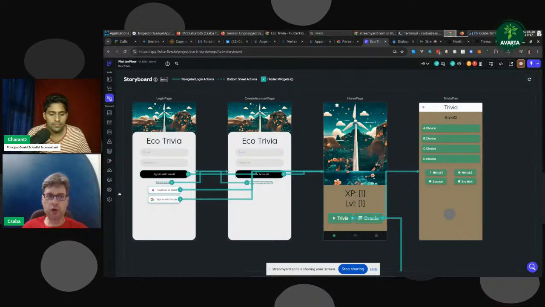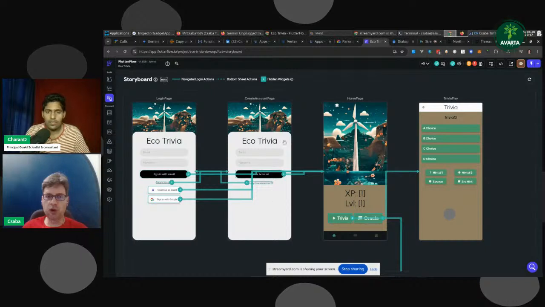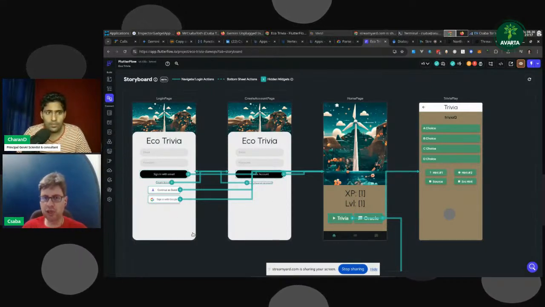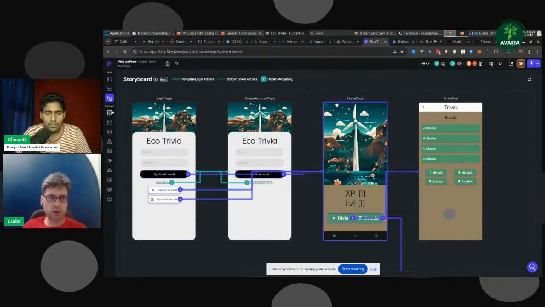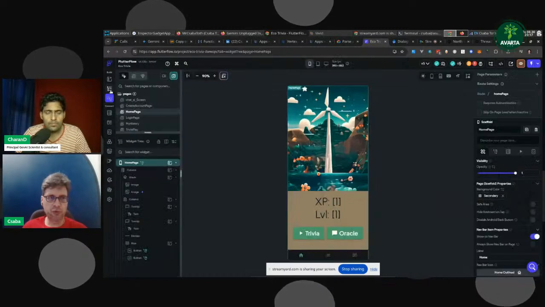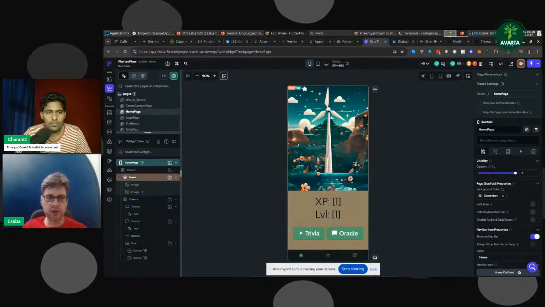I'm not going to bore you with this. I got these login and account creation out of the box from one of the example apps. I started to modify one of the example apps. I was creating the artwork with generative AI here, and then it's super easy. You go to, let me show the widget structure, and then you can drag and drop.